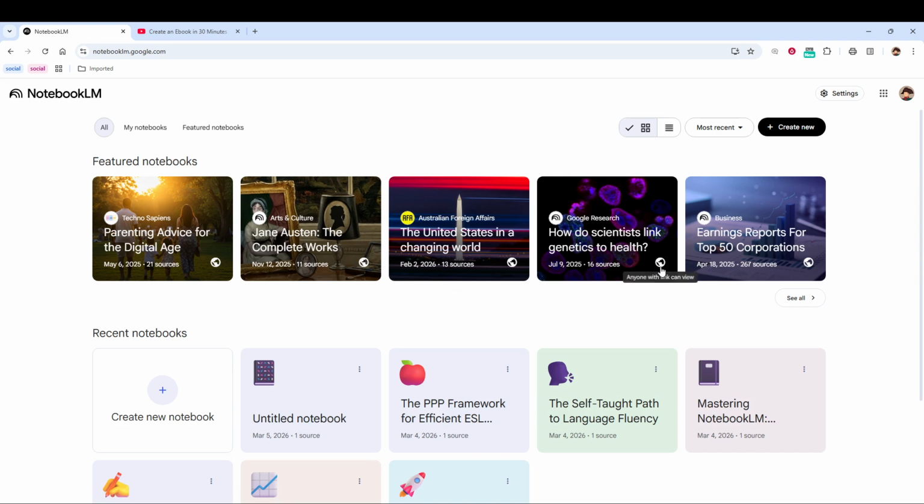NotebookLM is organized around a notebook, with panels that help you collect sources, ask questions, and generate useful outputs. This structure is what makes it so effective for turning research into ebook-ready content.